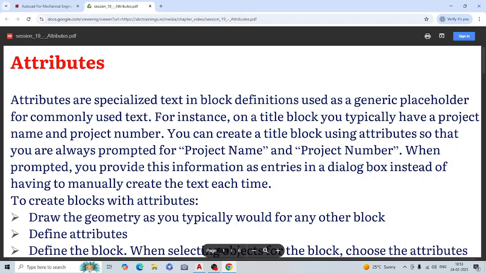Hello everyone, in this session we are going to learn about attributes in AutoCAD. Attributes are specialized text in block definitions used as a generic placeholder for commonly used text.